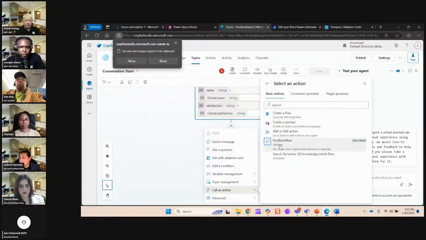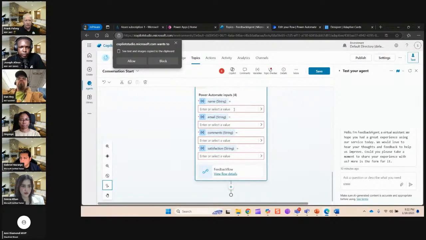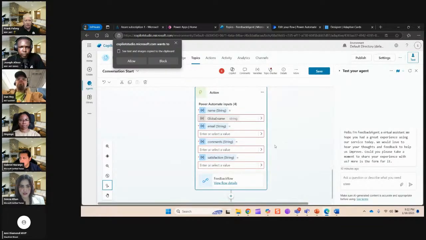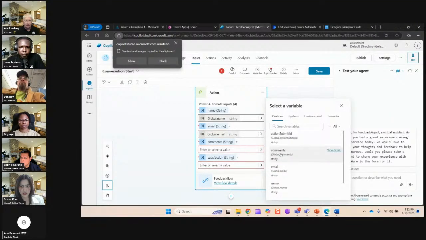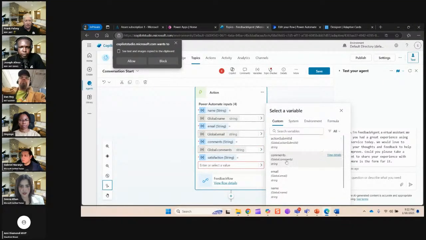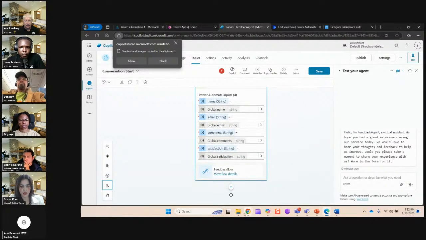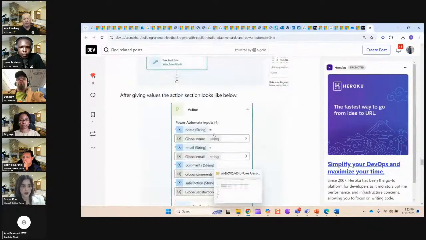Once it's done, it will be listed over here. You can see the feedback flow here. Just select that. Now it will ask for the values. Click over here and select the name for the name, the email for the email, the comments for the comments, and the satisfaction for the satisfaction. We have added all of this.